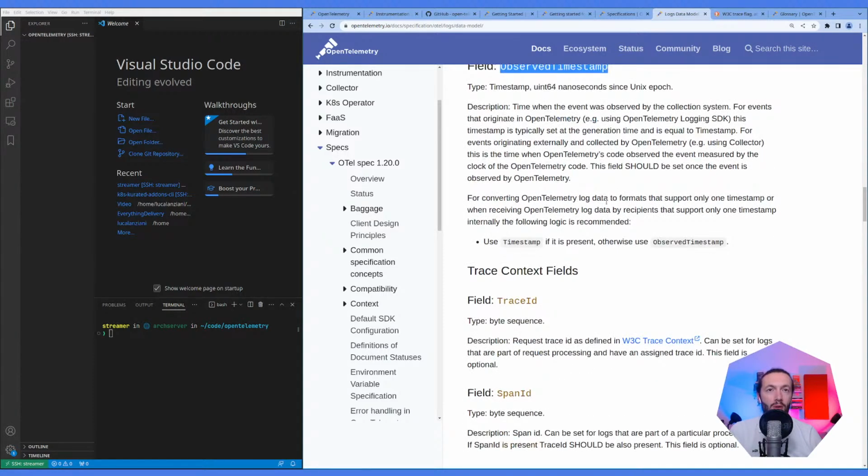For converting OpenTelemetry log data to a format that supports only one timestamp, or when receiving OpenTelemetry log data by recipients that support only one timestamp internally, the following logic is recommended: use the timestamp if it is present, otherwise use the observed timestamp. So what it's saying is that if we receive a log that doesn't have a timestamp, then we still have the observed timestamp, and that is the fallback in case the timestamp is not present. Makes sense?